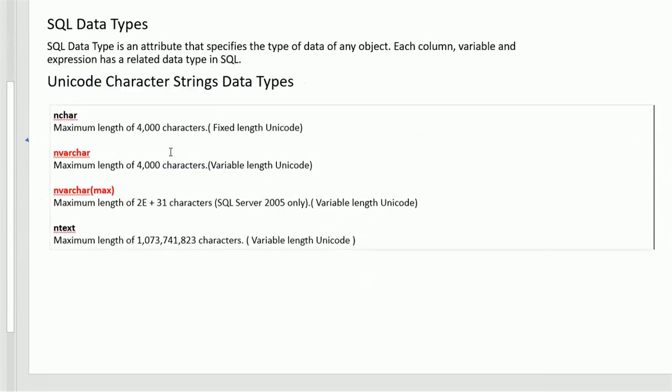Now let's switch to data type. What is the data type? When you are defining a column, you are saying whether it is a number, a string, a binary, or an image type. So you have to define it. These are called the SQL data types, and I have tried to include here the most commonly used ones.